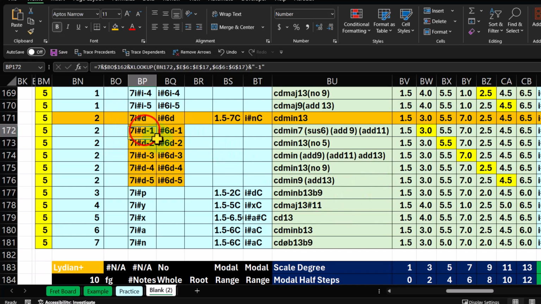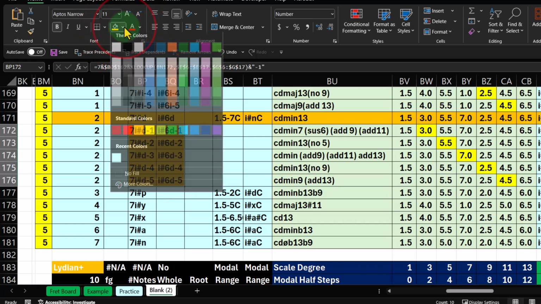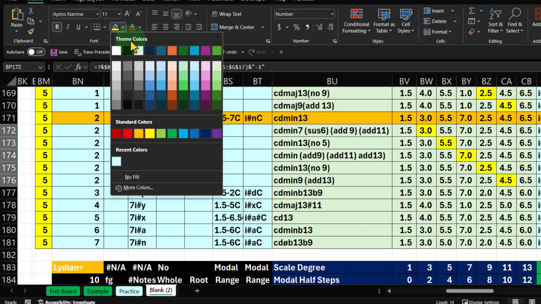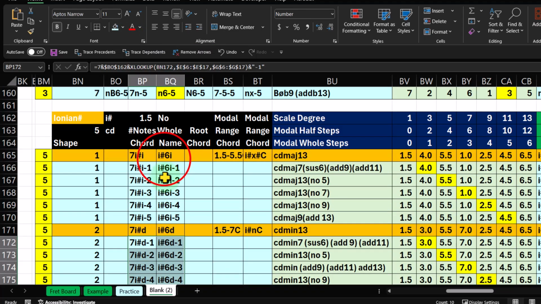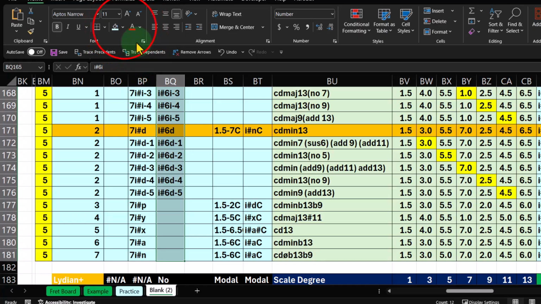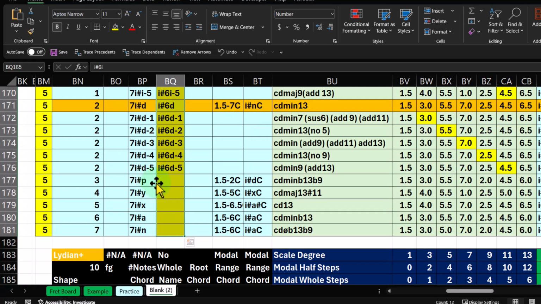All right, let's make this blue. And I think the column that is most valid would be this column once people knew the system, because this is all by distance instead of the number of notes in the chord.